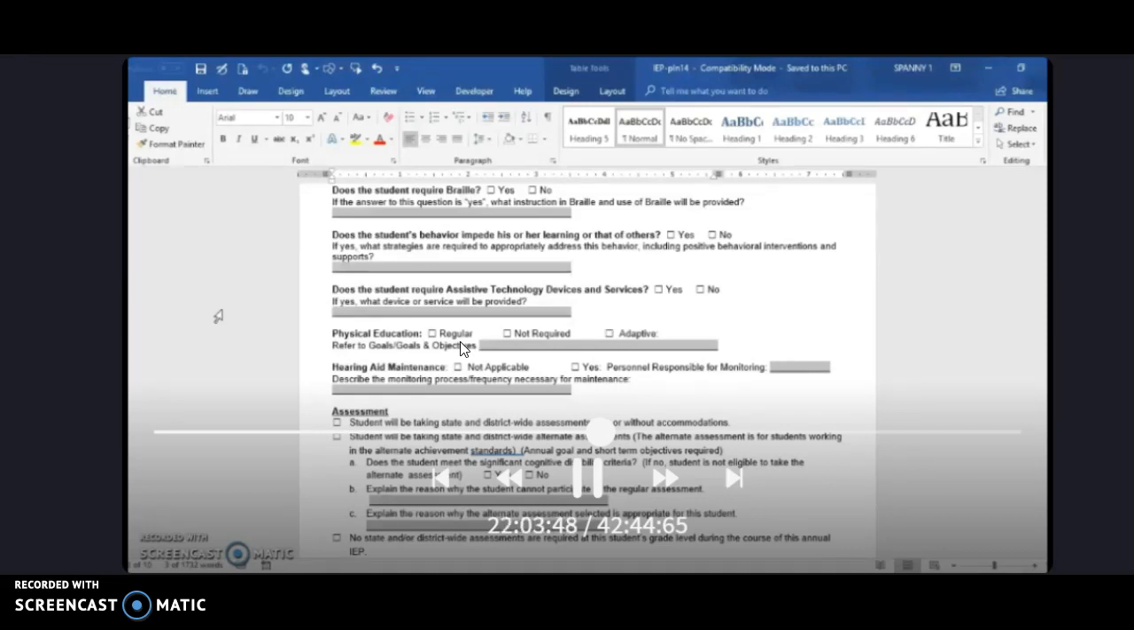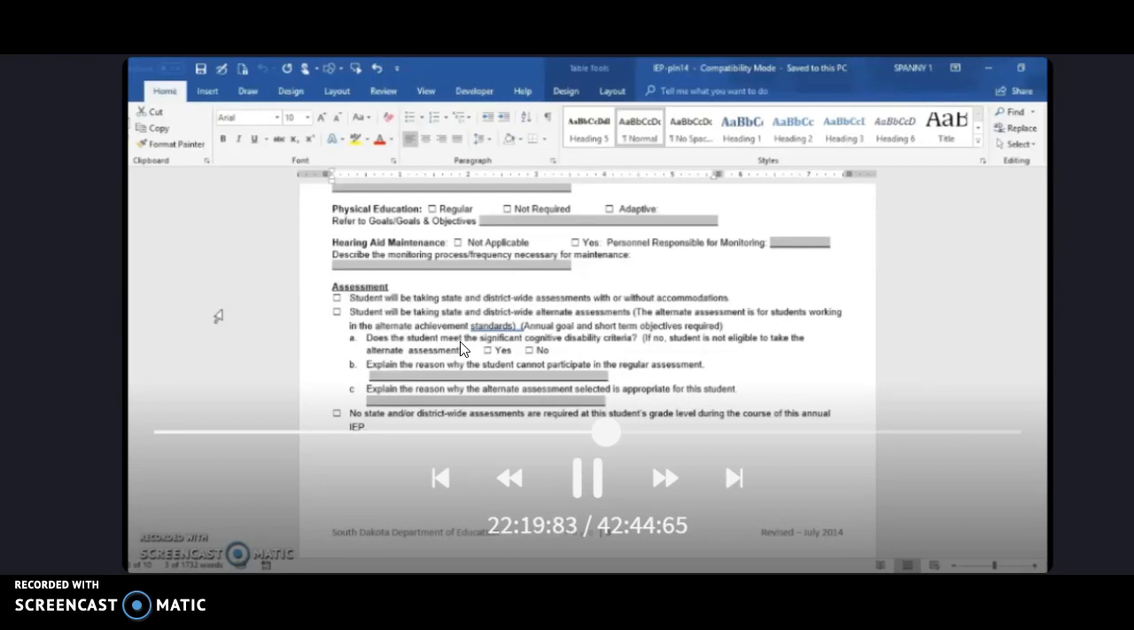And then, does the student require assistive technology devices and services? This can also vary on what category this goes under, but this is just important to note whether a device is necessary or not. Next is just physical education, whether it's regular, not required, or adaptive. And then hearing aid maintenance, if they fall under the deaf blindness or under the hearing loss categories, this may be an issue. And then this is the assessment.